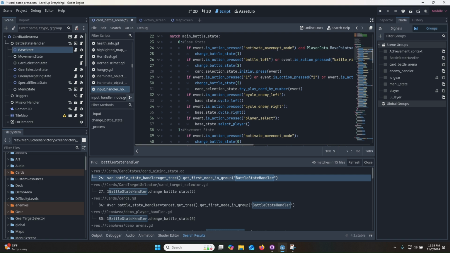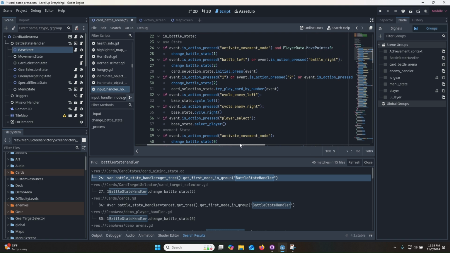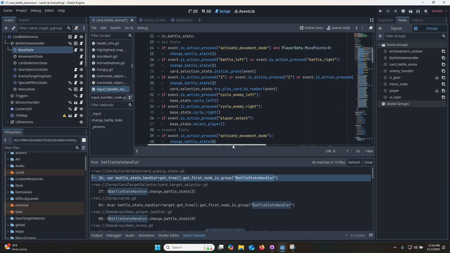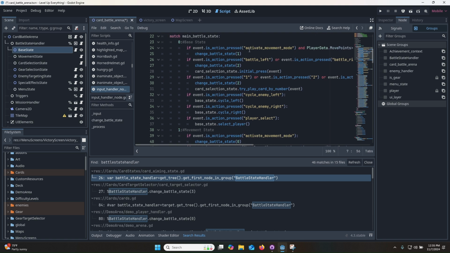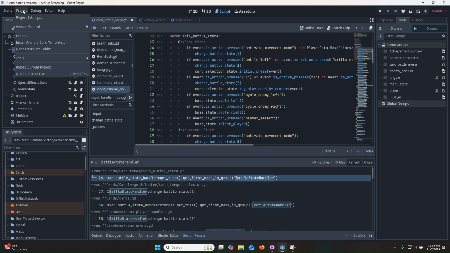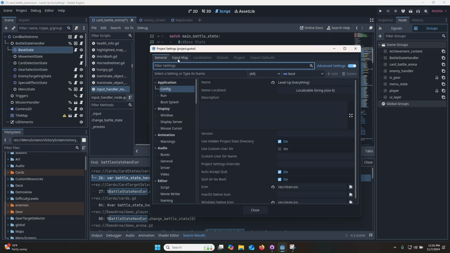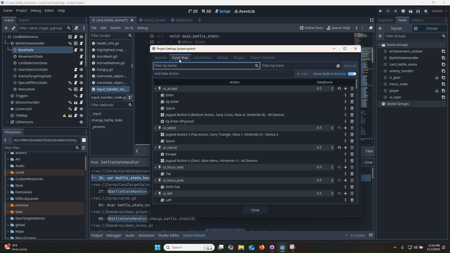When an event is pressed and it's a certain type, let me dig into what those are. So this says event.isActionPressed, and then I'm looking at activate movement mode. I'm doing a check to make sure that the player has movement points. So what is this activate movement mode? If I click on project and go into project settings, there's a tab here called input map.